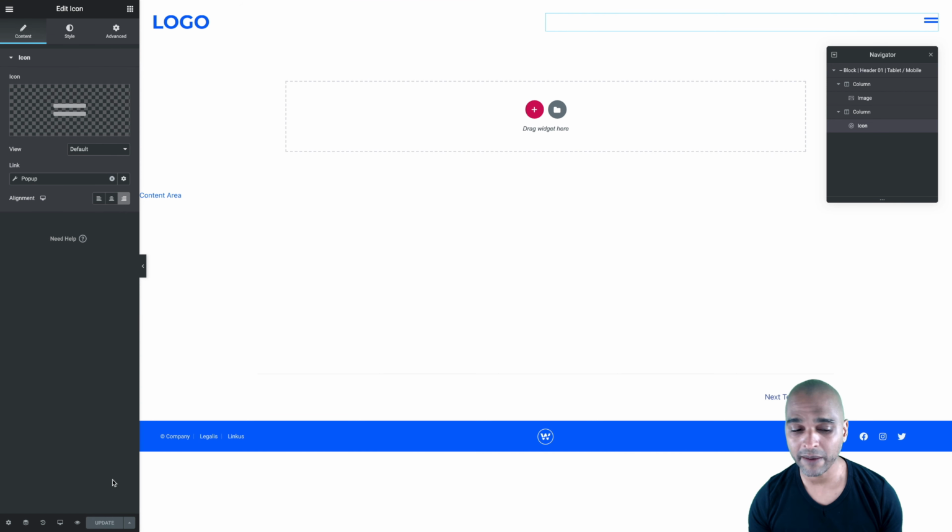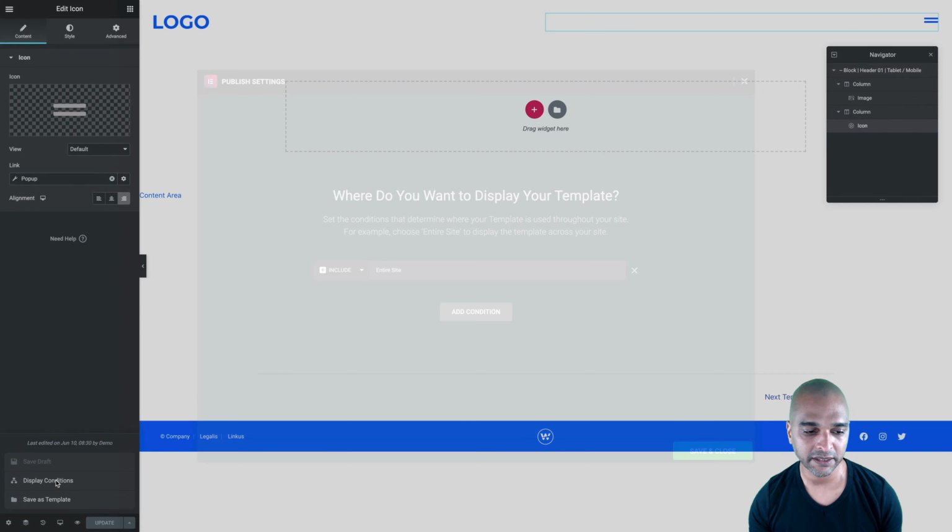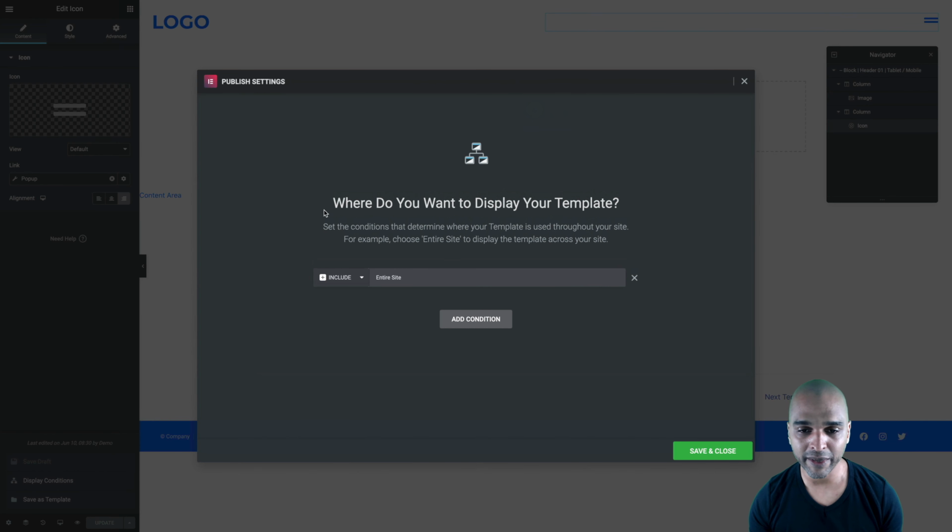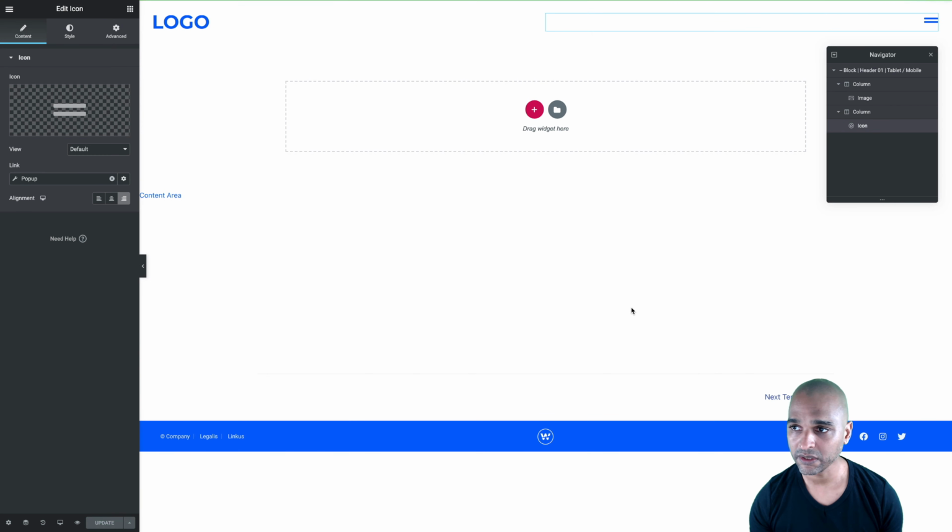But the first time you publish, you're not going to see this. As soon as you click on update, you will see that window that you should know by now, which is asking you where do you want to display your template. We want to click on add condition, and by default it says include on the entire website, and this is what we want. So just save and close.